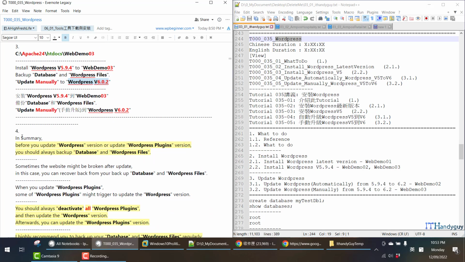Okay. In summary, before you update the WordPress version and update a WordPress plugin version, plugin means the extension. It's like an extra function for WordPress. So before you update WordPress and the WordPress plugin, you should always backup your database and WordPress file. No matter what you do, you should always backup the database and WordPress file before you do any kind of update, no matter whether it is updating the WordPress version or the WordPress plugin version. Just in case anything goes wrong, you can still recover everything back.